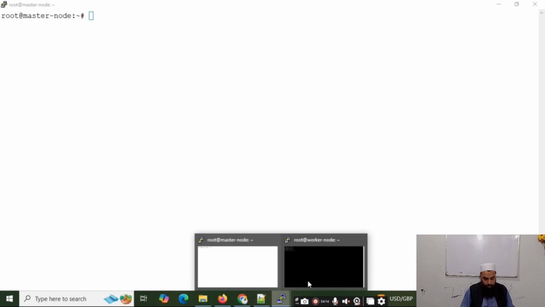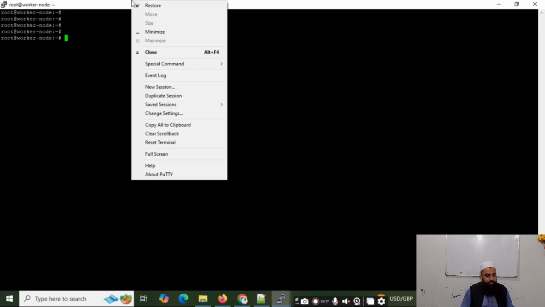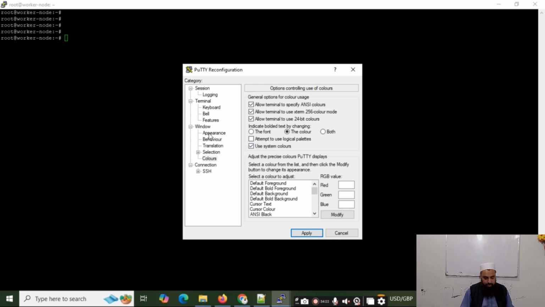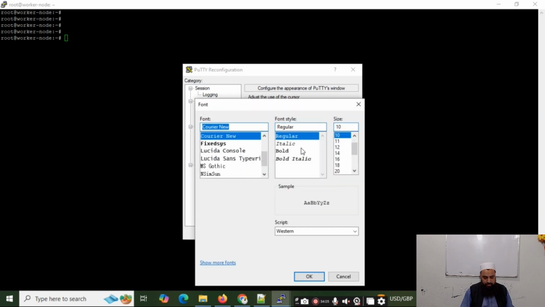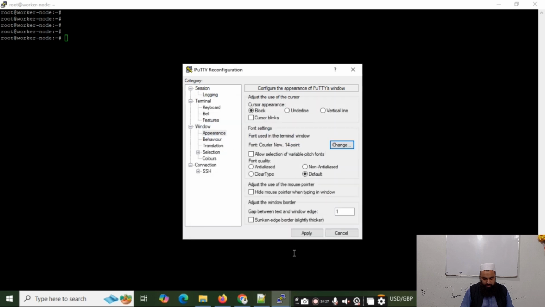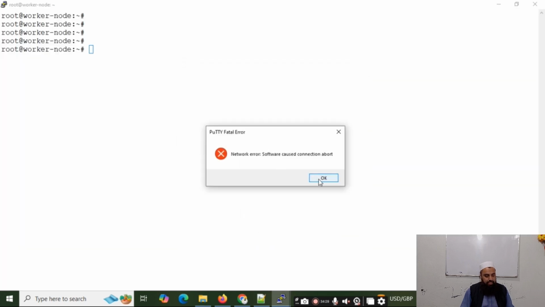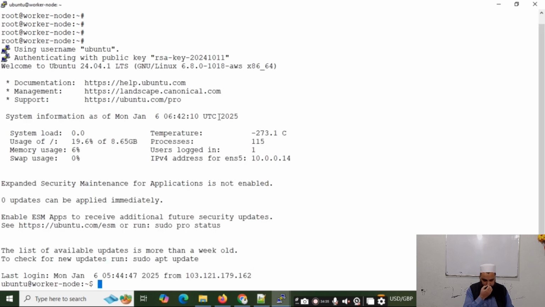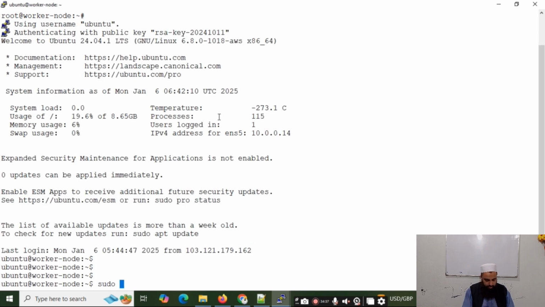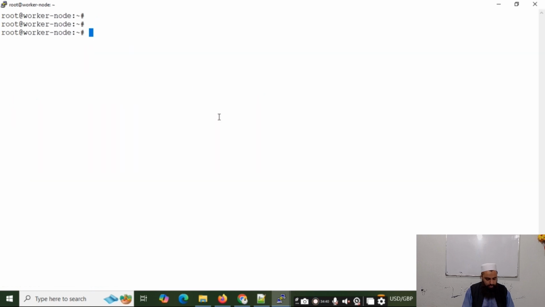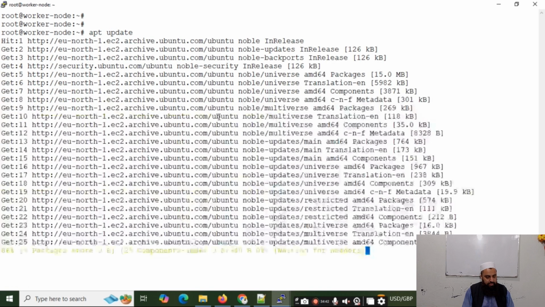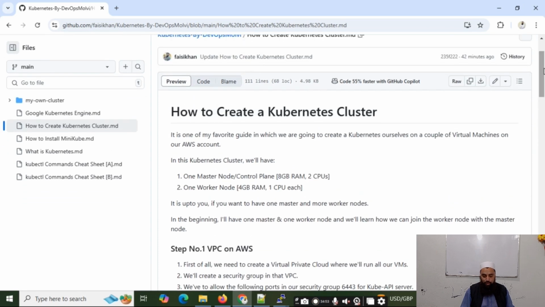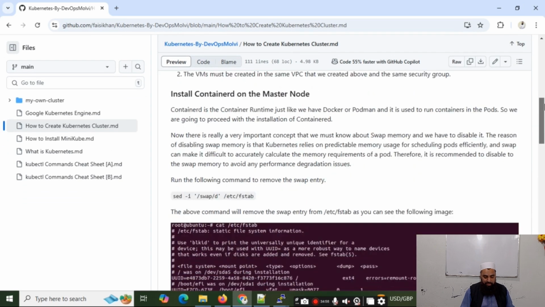And now we are logged into the worker node. So I will also change the settings, use system colors and appearance as 14, and I will apply. So this is my worker node. I will restart the session and sudo -i. So I will run apt update. Now I will repeat all these steps that I did on my master node.